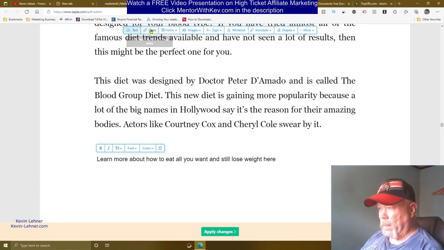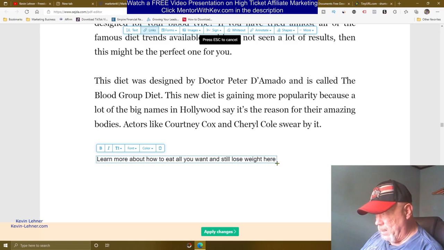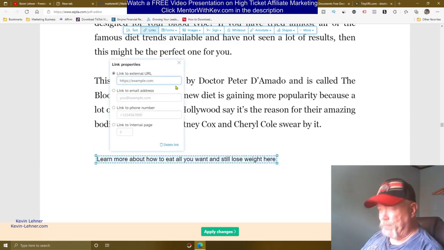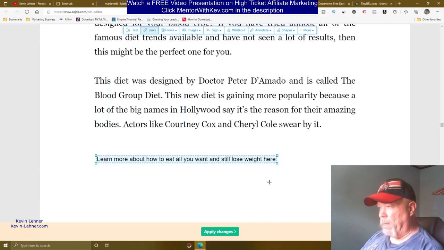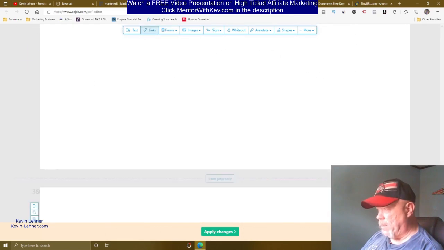Alright, and then we're going to click on links right here, and we're going to draw our link box around our lettering right here like this, guys. Boom, let off, and it comes up with this. We'll back this out right here, paste in our tiny URL, and boom, there we go. There's that one there.